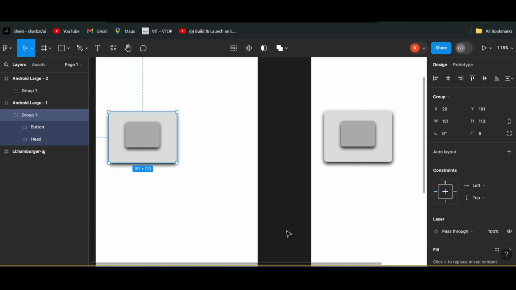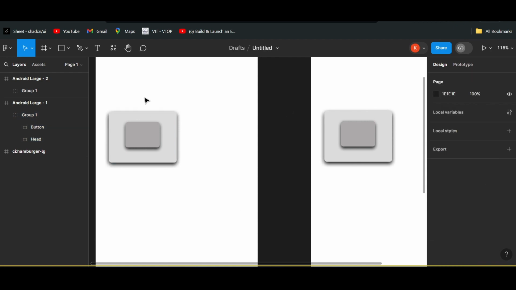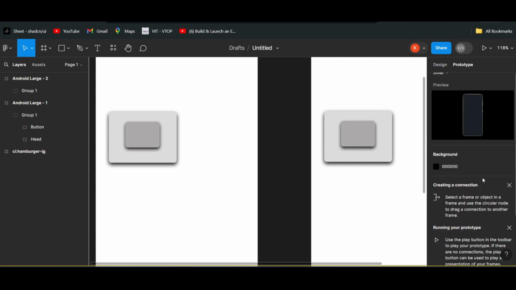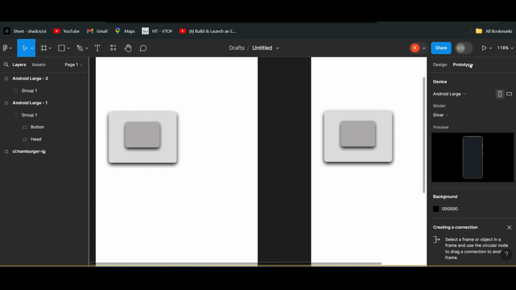We'll begin with the prototyping part. Prototyping generally means the changes that you want to make from one frame to another frame, or when you click on any button, some animation should happen, right? For that, now just deselect everything on your screen, then press on prototype right here on your top right. Then you will be able to see these options that are used for prototype.